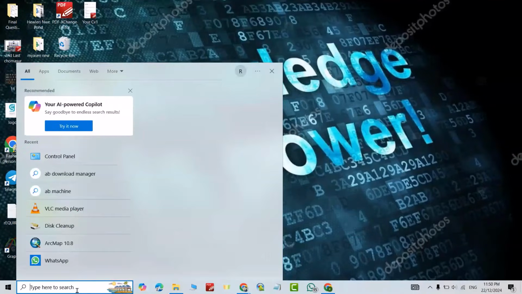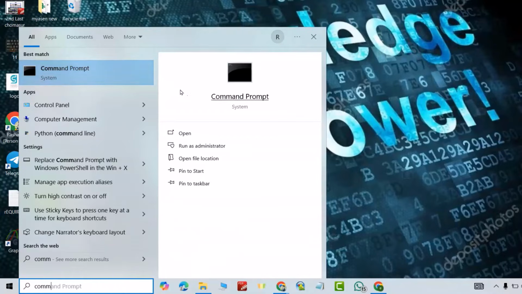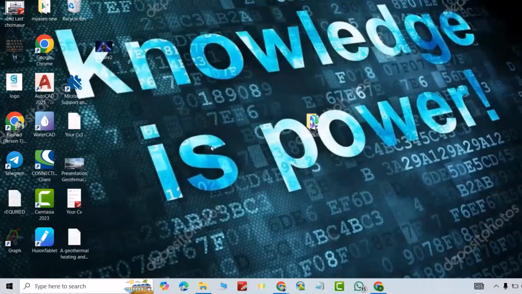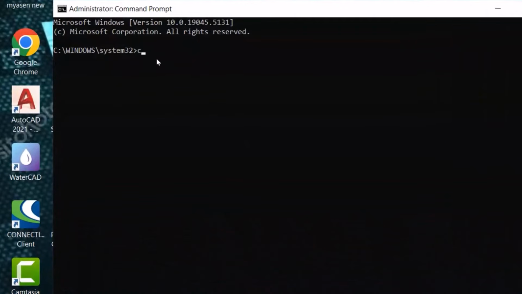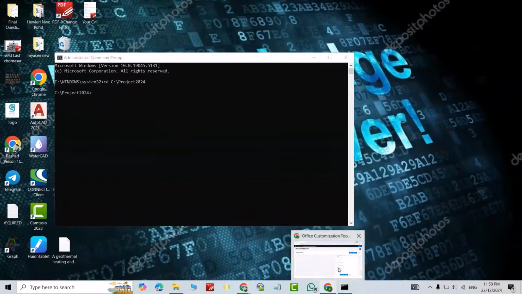Then open command prompt. Command prompt, run as administrator. Open it as run as administrator, otherwise it doesn't work. Yes. Just type cd space Ctrl V. That is the path I've just copied. Then enter. Go to Google Chrome.